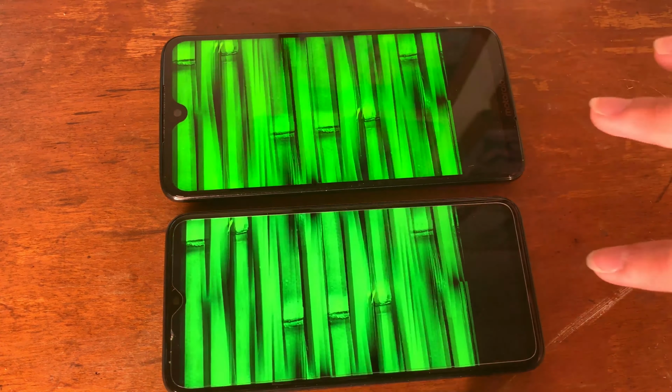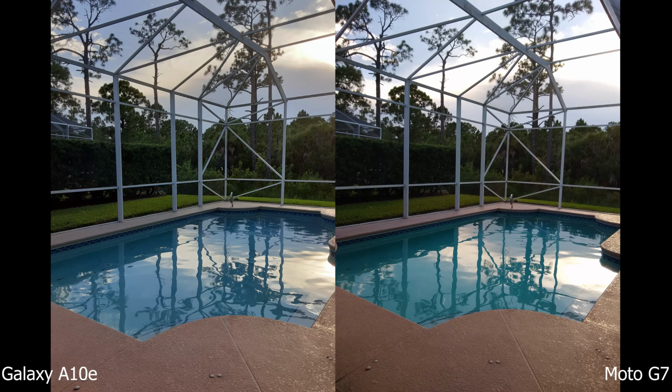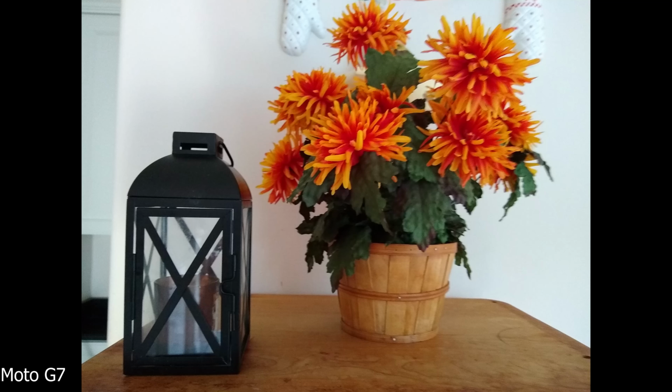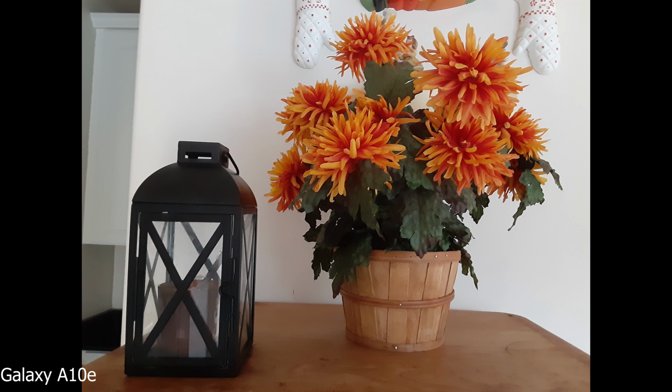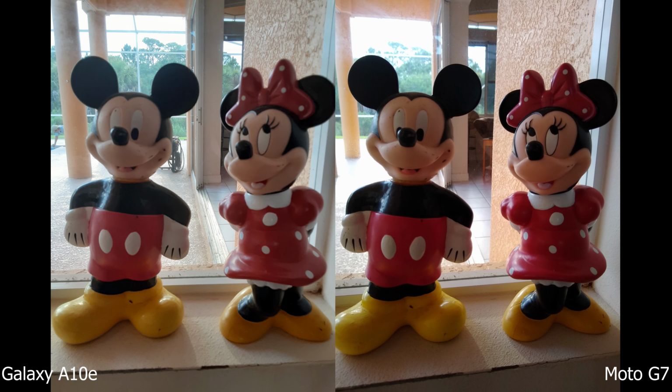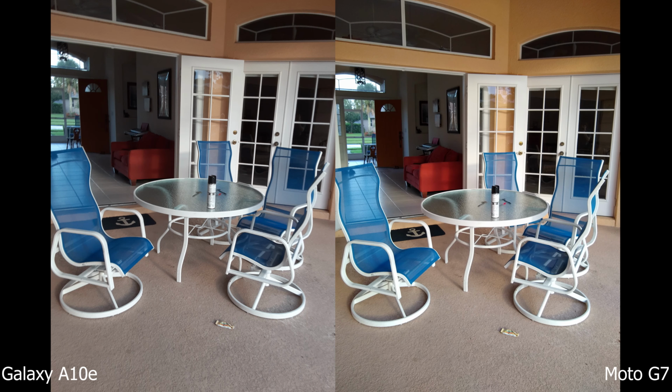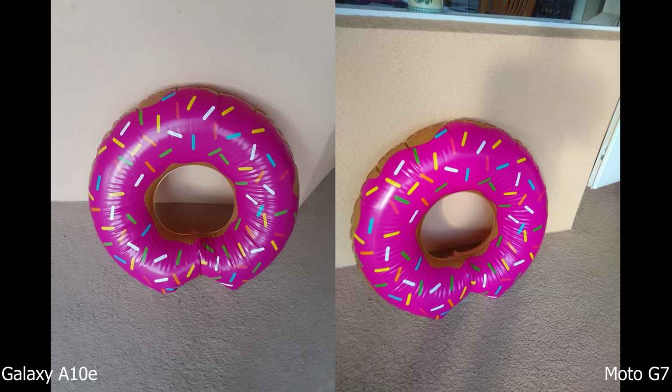Colors are noticeably more vibrant on the display of the Moto G7. The same goes for colors in pictures taken by the Moto G7. It tends to oversaturate colors, while the Galaxy A10e tends to leave them a little bit too dull. The Moto G7 has a 12 megapixel camera with an f1.8 aperture, while the Galaxy A10e has an 8 megapixel camera with an f1.9 aperture. Neither of them have optical image stabilization.